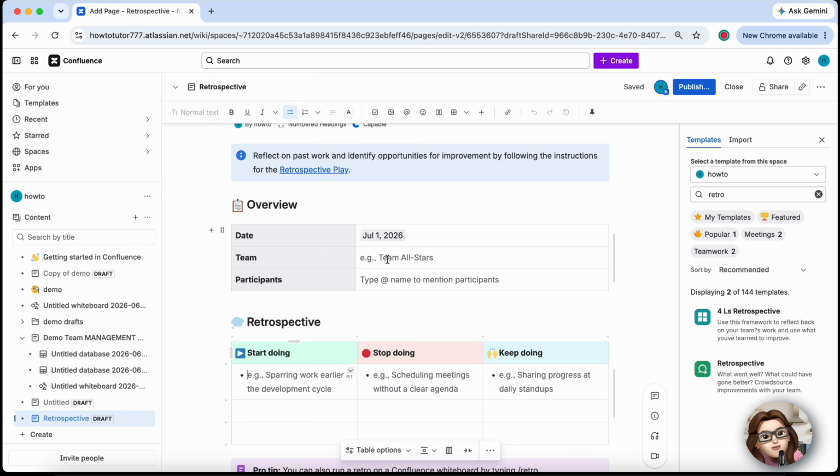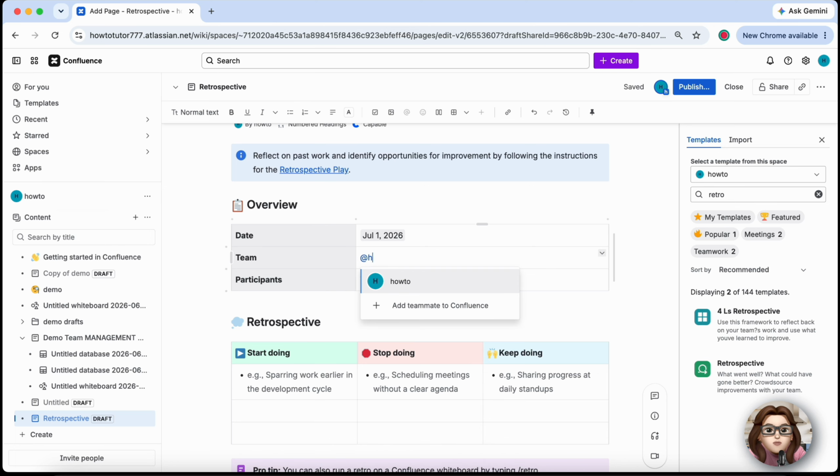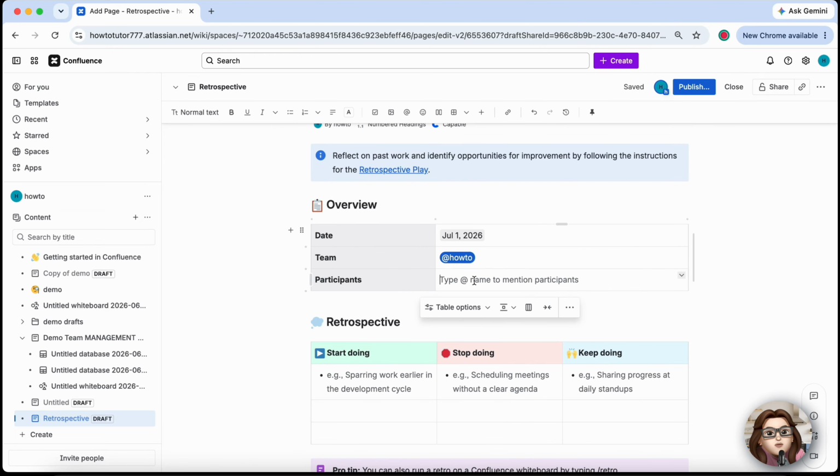Share the page with your team before the meeting so everyone can add their thoughts, comments, or suggestions. During the retrospective, review each section together, discuss the feedback, and assign action items where needed.